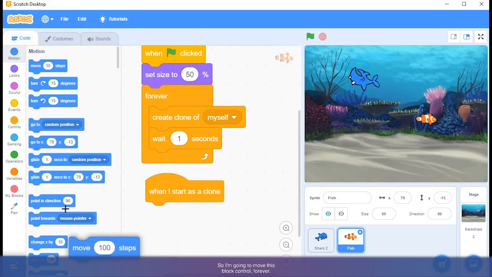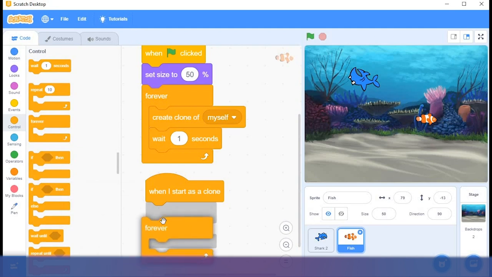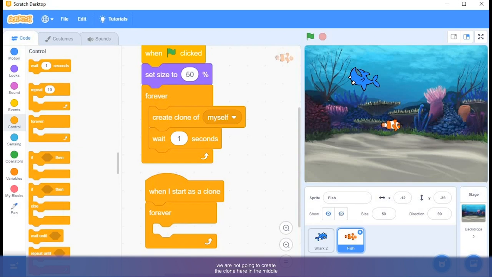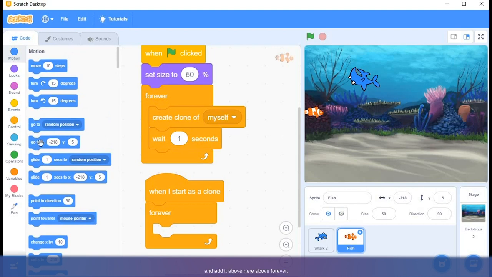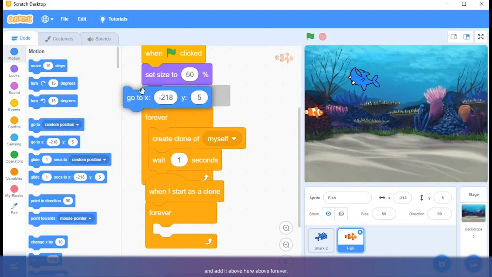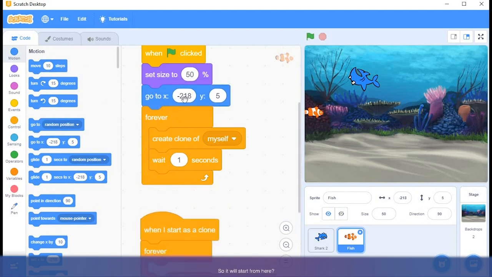So I will remove this block. Control. Forever. So first what I am going to do. We are not going to create the clone here in the middle of the water. What we'll do, we will place this fish on the left side. To make sure that, go to motion palette and get the go to block. And attach it above here, above forever loop. So it will start from here.